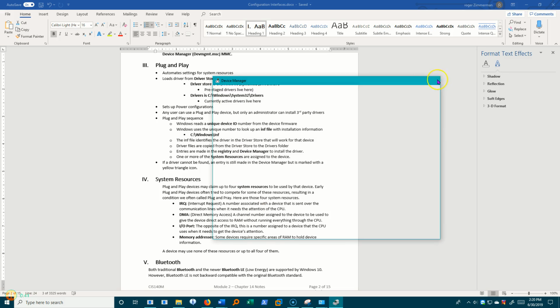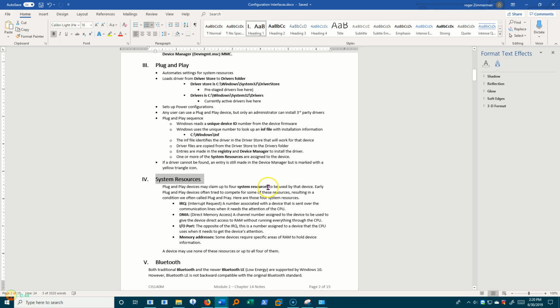Now, what in the world is all that talking about? Well, let's look at these. There are 4 system resources that a device may use, or I like to say abscond. I like to take over these system resources and use them. One is an IRQ number, or an interrupt request. The interrupt request is a number given to that device, associated by Windows to that device, such that when this device needs the CPU's attention, it can send it this number, and then the CPU knows by that number which device it is that needs that attention.